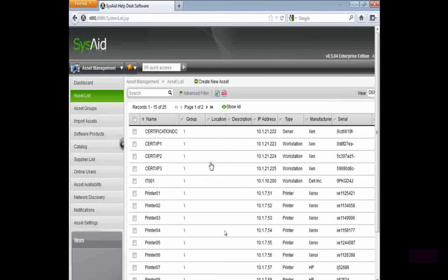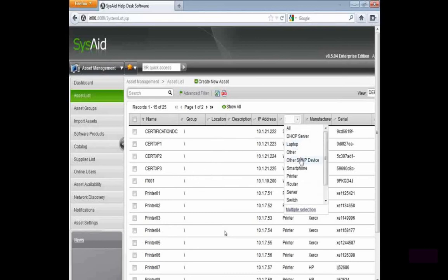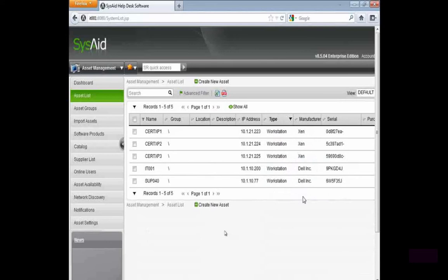Okay, let's say I want to add a description for my workstations. Let's just filter by workstations first. I've got 5 workstations here. And let's say I want to add the description for each one of those, but I don't want to go through one by one and do that. What I could do is export the list here to a CSV file, add the information I want for a description, and then import it back.